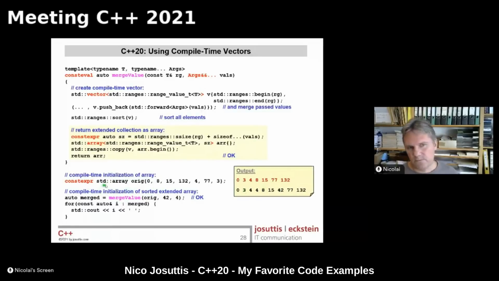So it's guaranteed that this call is done at compile time, initializing this value. It could be constexpr here also. And yeah, we have initialized an array with the values of the original arrays merged with 42 and 4 and sorted.